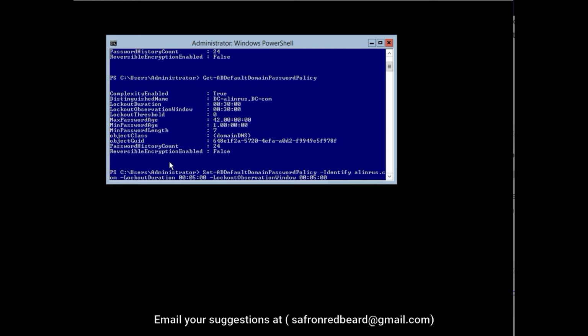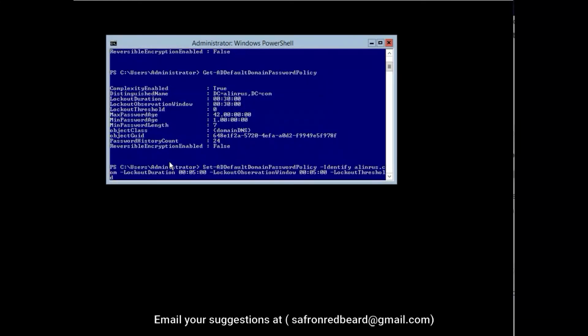and then we have lockout threshold. I mean, how many times if the user enters a wrong password, this is actually the count. Lockout threshold, say we set 5 times, and then we have maximum password age. We have to set it to 30 days. This is 30 days. And then we have the minimum password age. We don't change it, we leave it as it is.